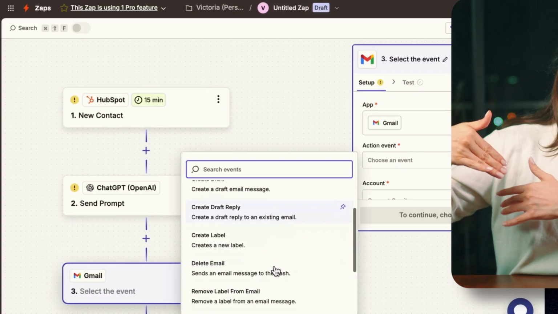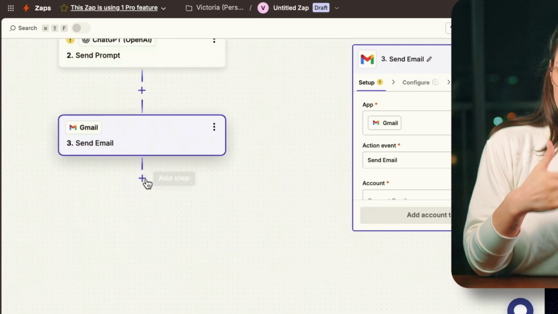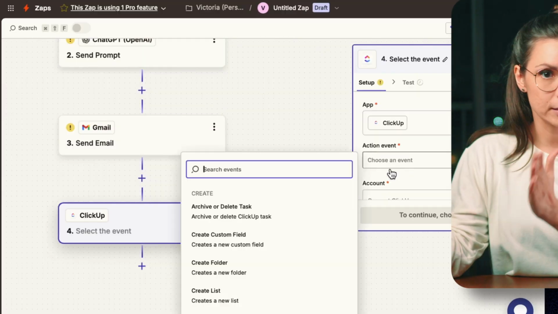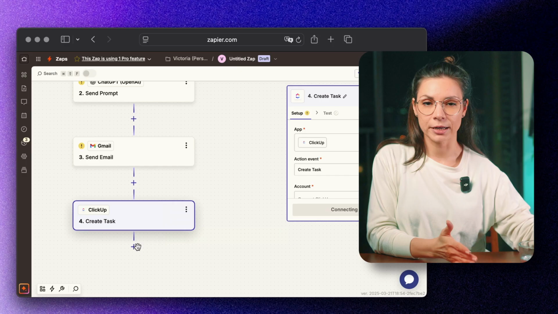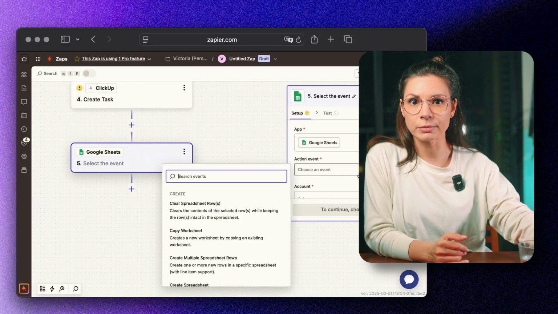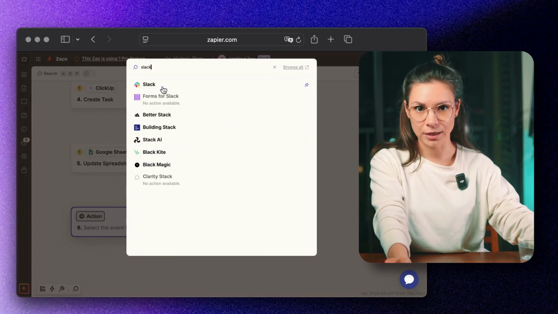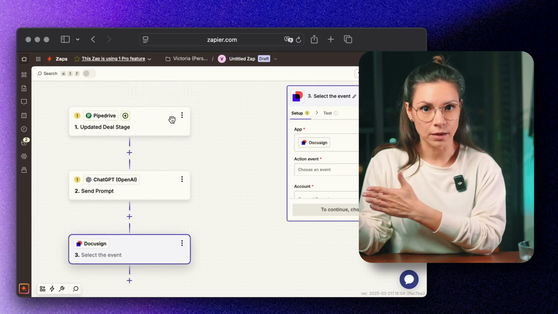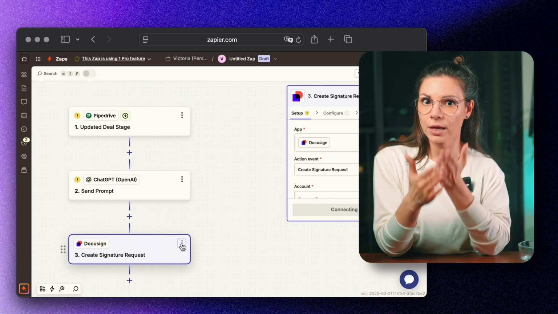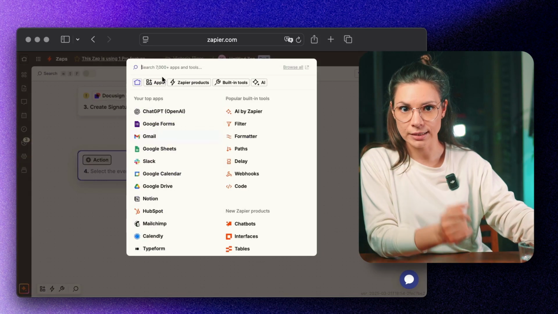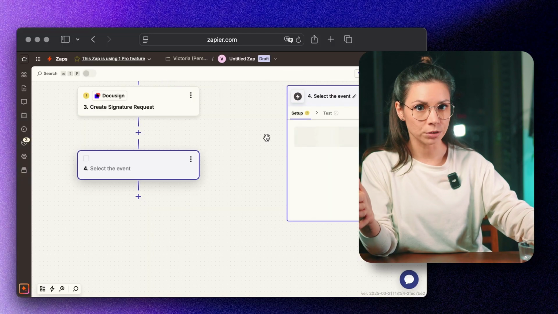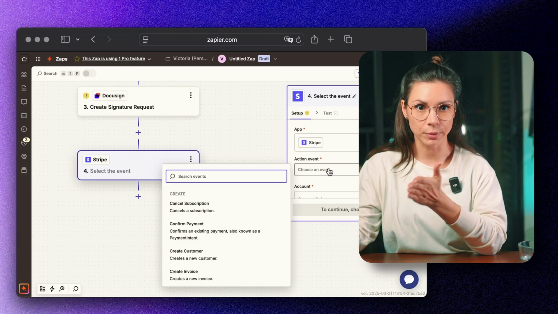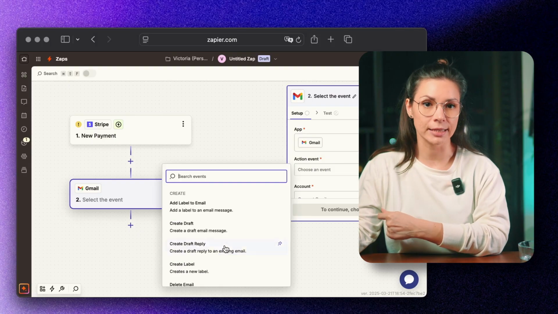What would a complex Zap look like? A lead comes into CRM, AI generates a personalized welcome email, the email is sent automatically, a task is created in ClickUp, Looker Studio updates the report, and Slack notifies the team. Or, a deal is closed, AI generates the contract, DocuSign sends it out for signature automatically, Stripe generates the invoice, and after payment, a personalized thank you email is sent. This is how you build a flexible, scalable system that truly helps your business grow.